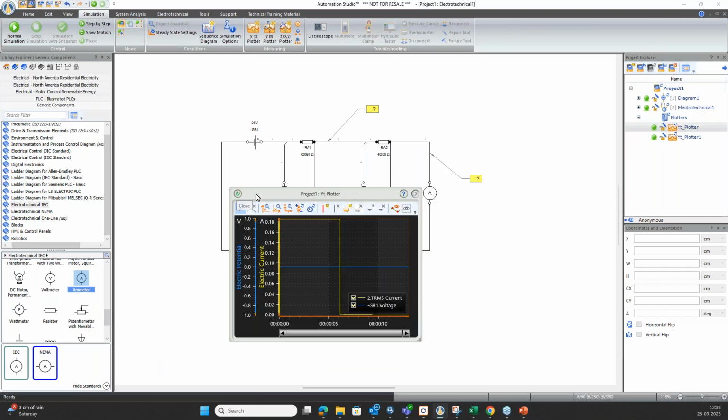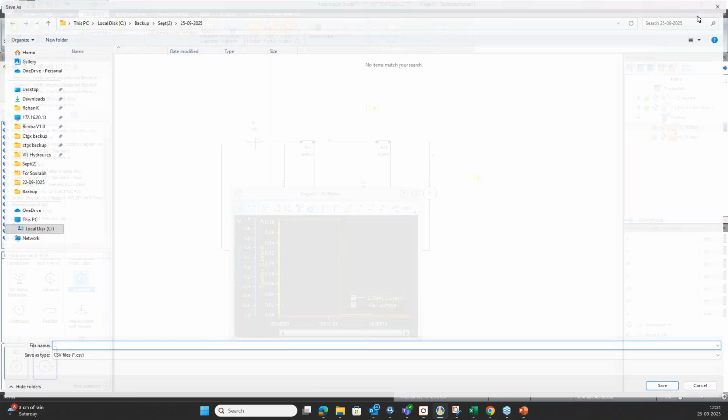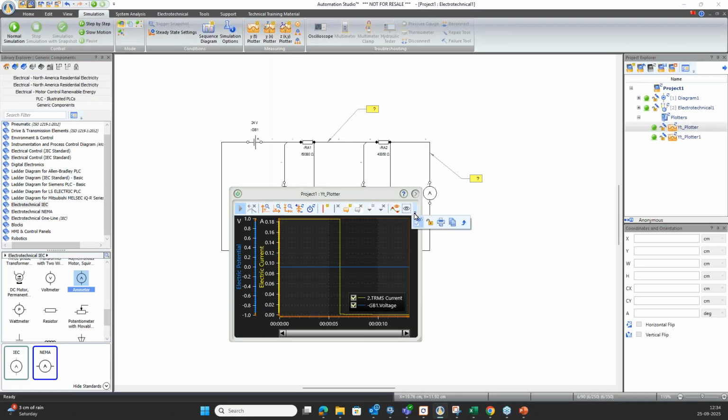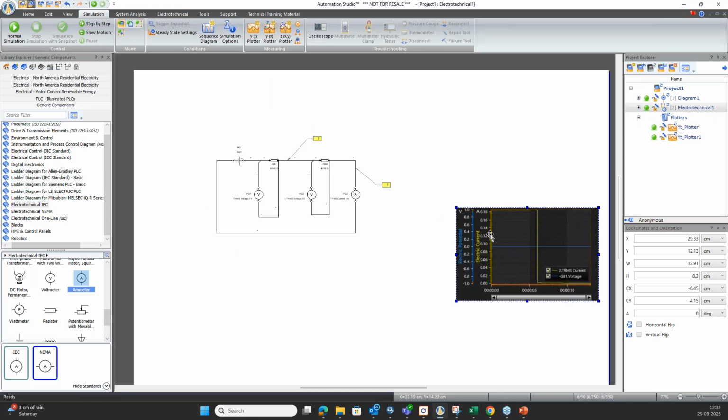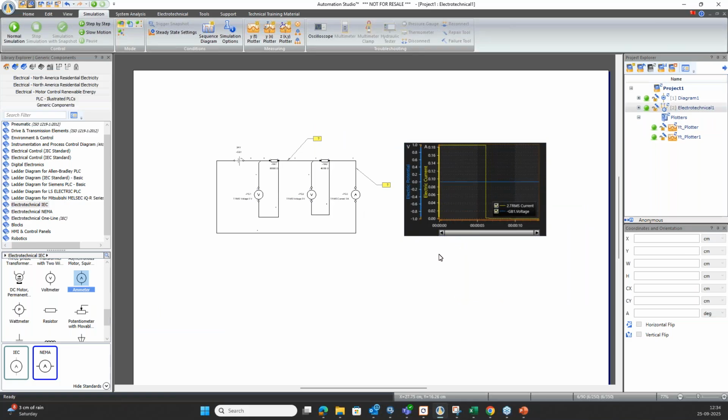So this is how you can create your own YT plotter, and not only that, you can also copy this YT plotter. I will showcase how to copy. Over here you have the option of copy plotter image. I will close this and paste it over here. It will be very beneficial for students and faculties if they want to create their own reports. They can attach these images in the reports as case studies as well.